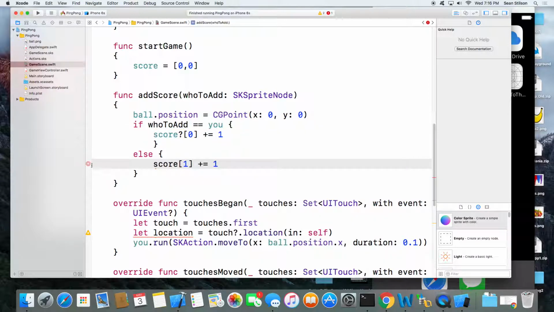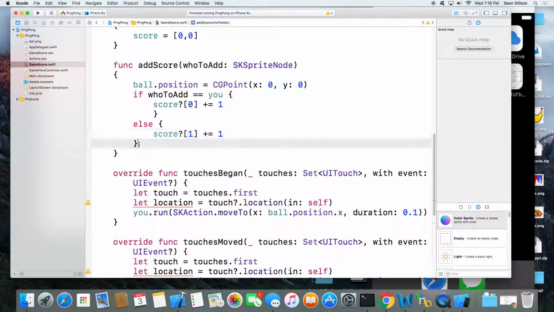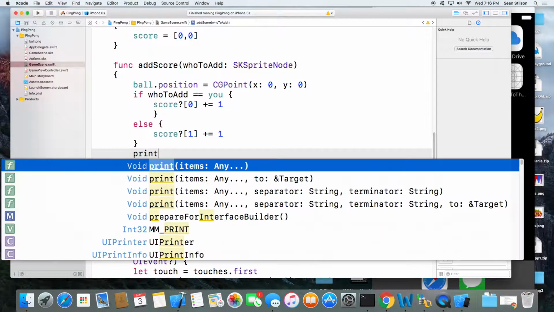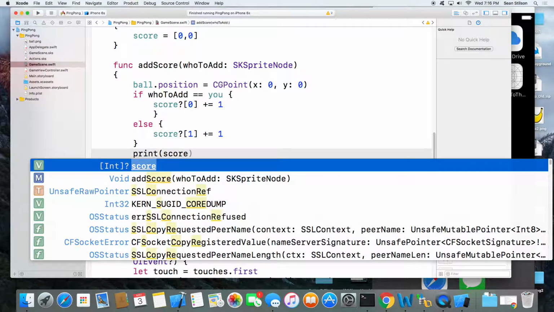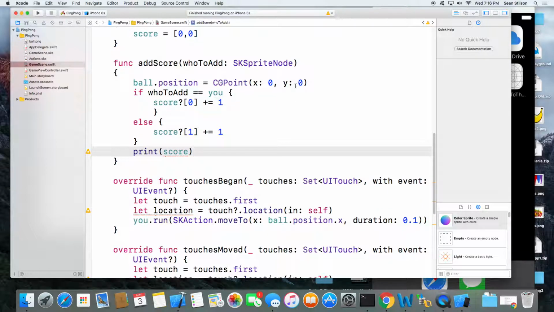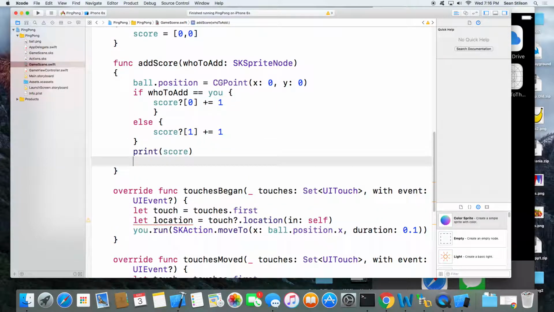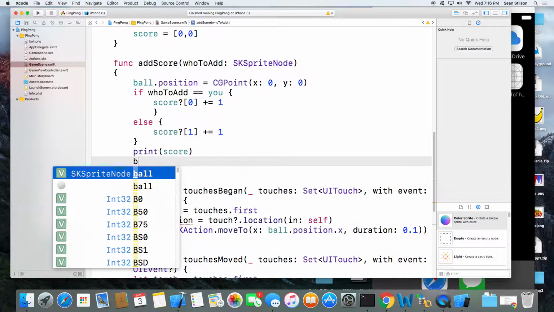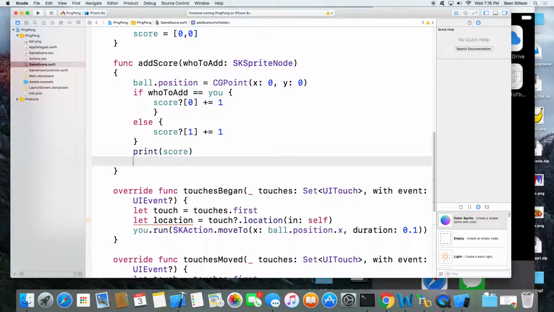I've got to add the question mark. But for right now, we can just do a print score. And then the other thing we'll want to do is, once a score has been made, we want to set ball. We'll leave that as is.